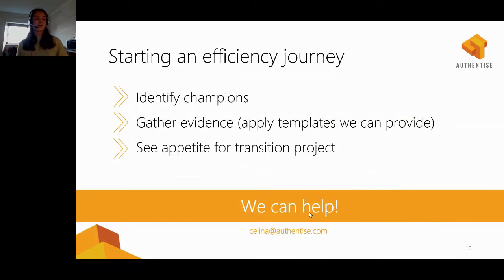Now, how can you start your efficiency journey? First thing you want to do is identify a champion. This can be a lean manager, a head of operations, someone who's ready to start this efficiency journey, to take the initiative. Then you want to gather as much evidence as possible through time studies or cost studies to really identify what part of your facility is causing you the most problems, the most inefficiencies. And we could even provide any templates as well to be able to do these studies.